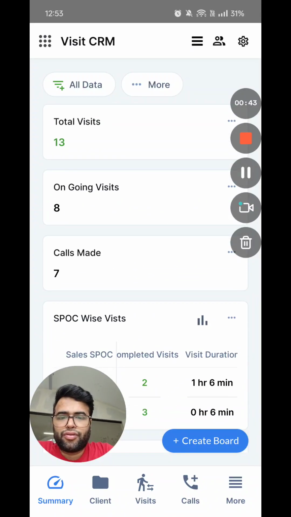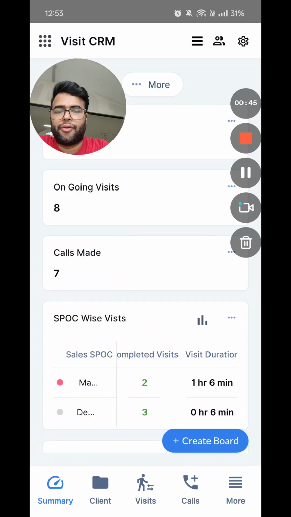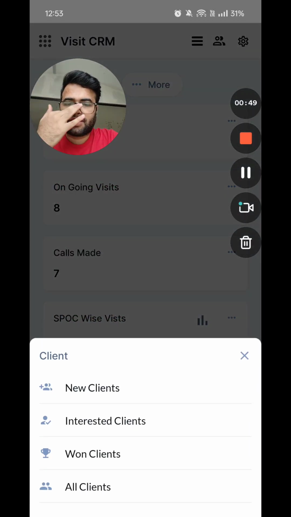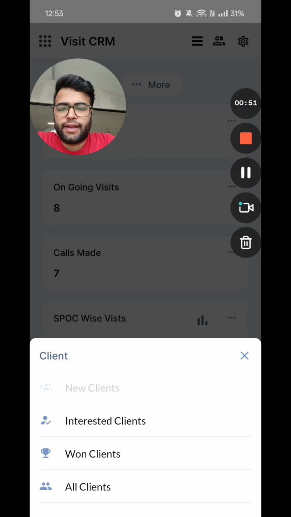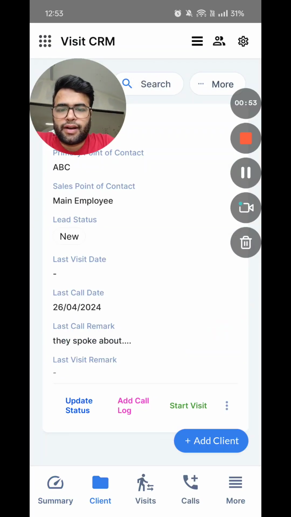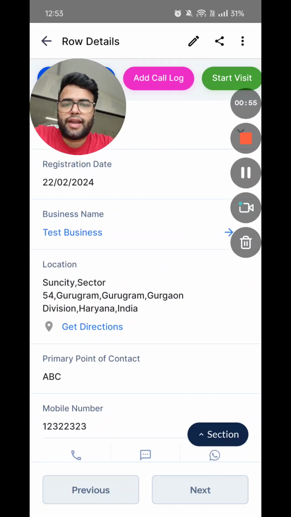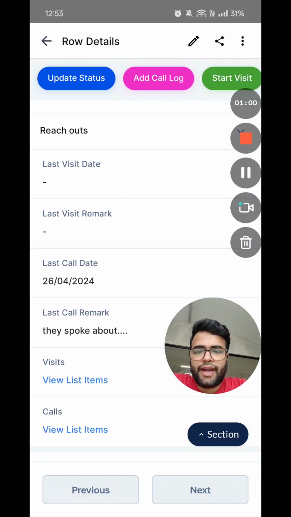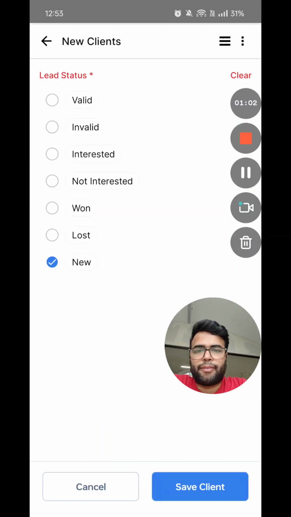But right now, let me show you how easy it is to manage leads on Leo, right? So if I go to my client section, I have multiple client sections here, right? So if I go to my new clients, you can see there are card views of leads and how I can manage them, right? So as a salesperson, for me, it's very easy to open a record and update a lead status, and I can change the status here.